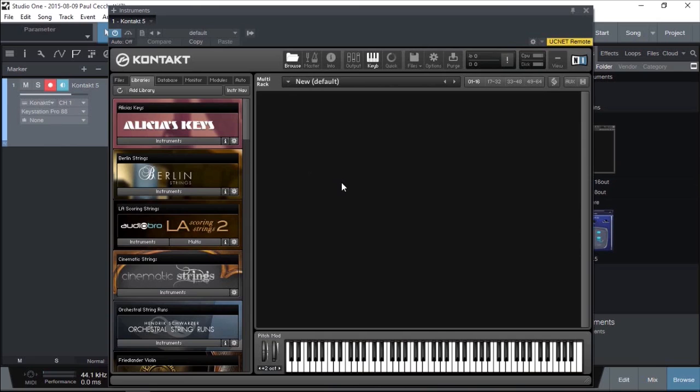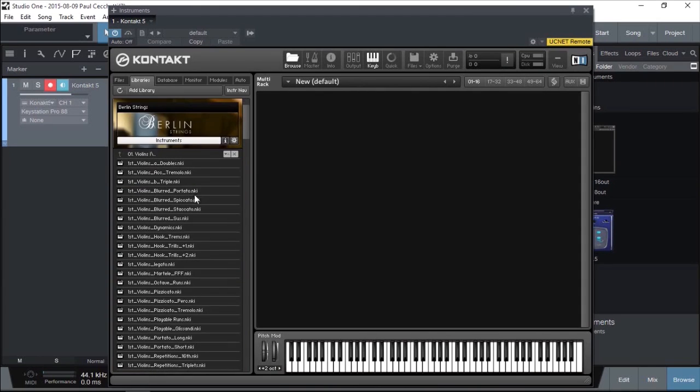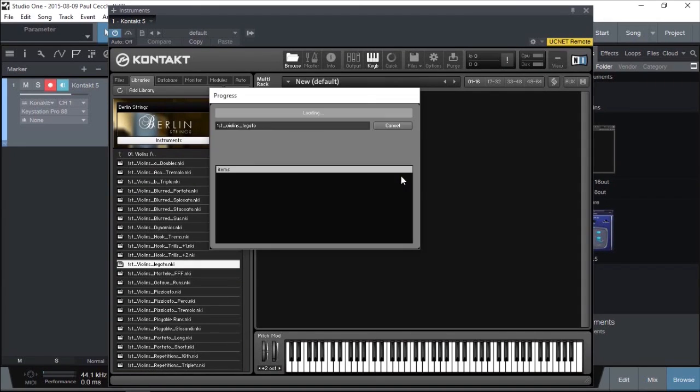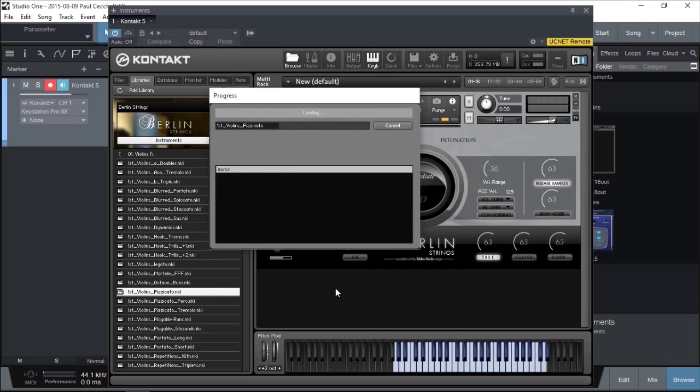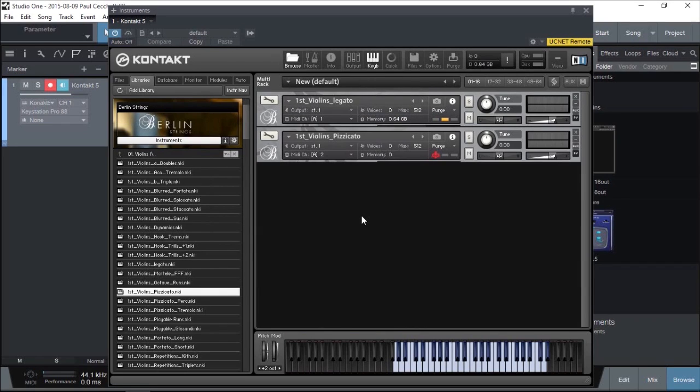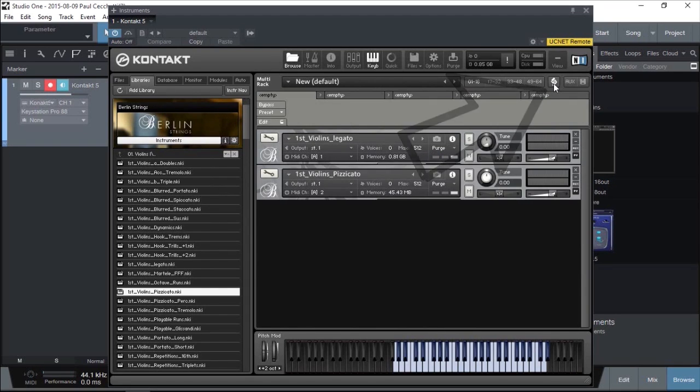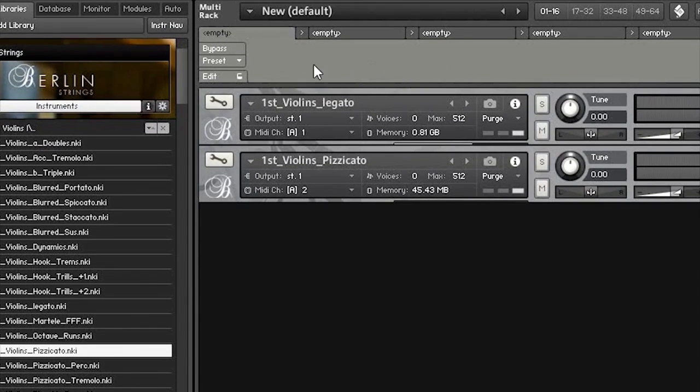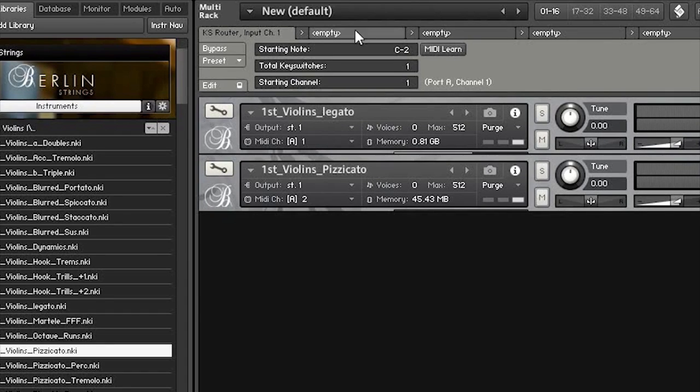Now here we have an instance of Kontakt into which I'm going to load two patches, violin legato and violin pizzicato. These patches by default use MIDI input 1 and 2, which is just perfect. Let's go over to the top right and click the scripts icon to bring up the script toolbar. Now we go presets, user, KS router. So this is the KS router's user interface.